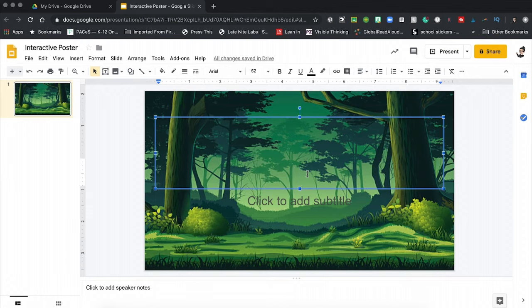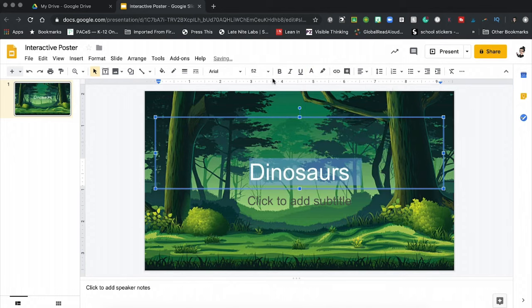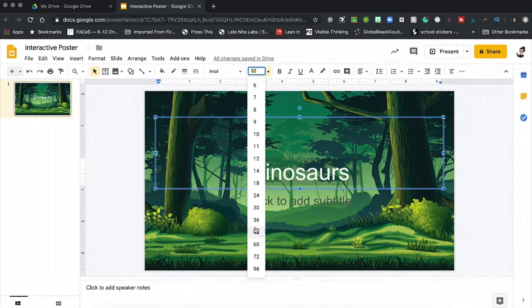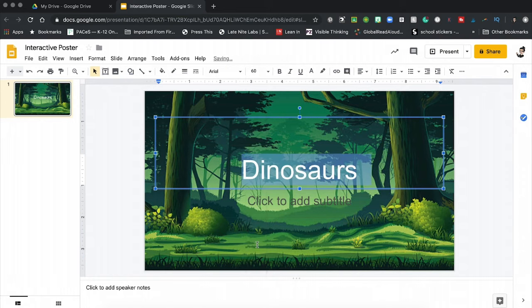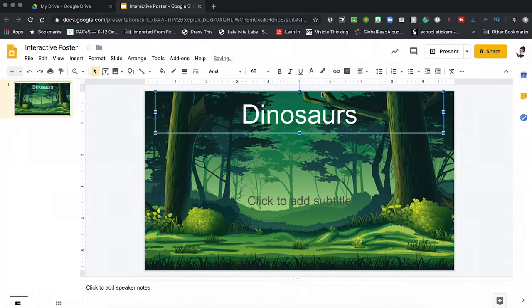All right, now let's tackle our title. So we're going to type in our title, Dinosaurs, and that color font is a little difficult to see. So why don't we change that to white and maybe increase the font size just a little bit here to make it a little bit more visible. And then I'm going to adjust the text box size there and move it up towards the top because we don't want the whole picture being covered by our title.